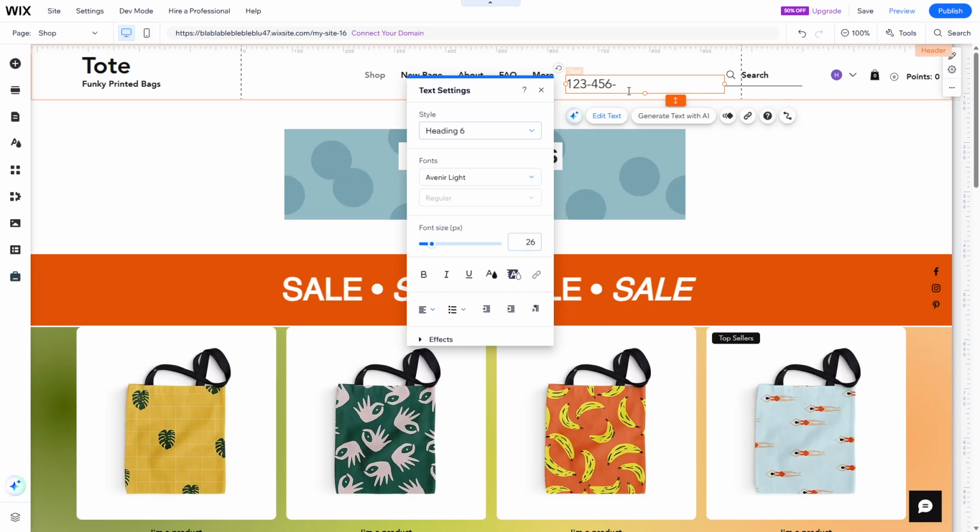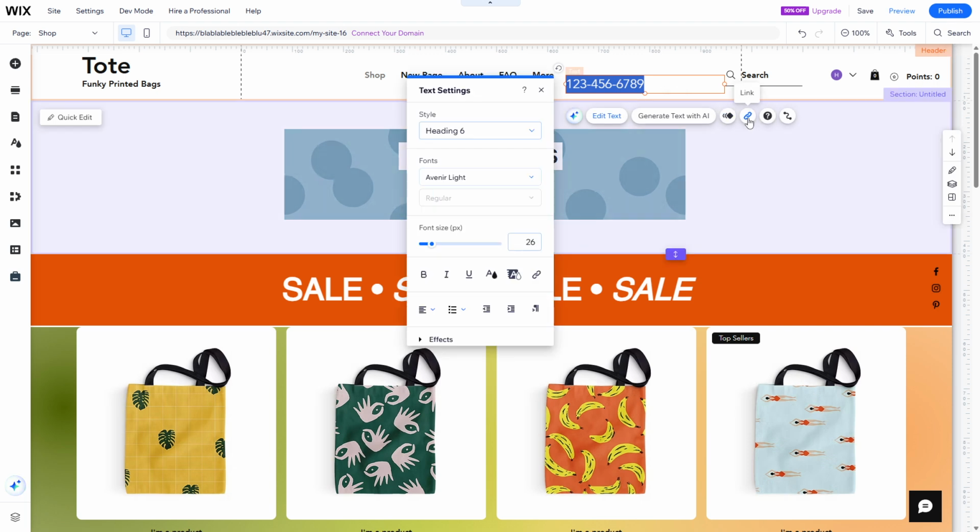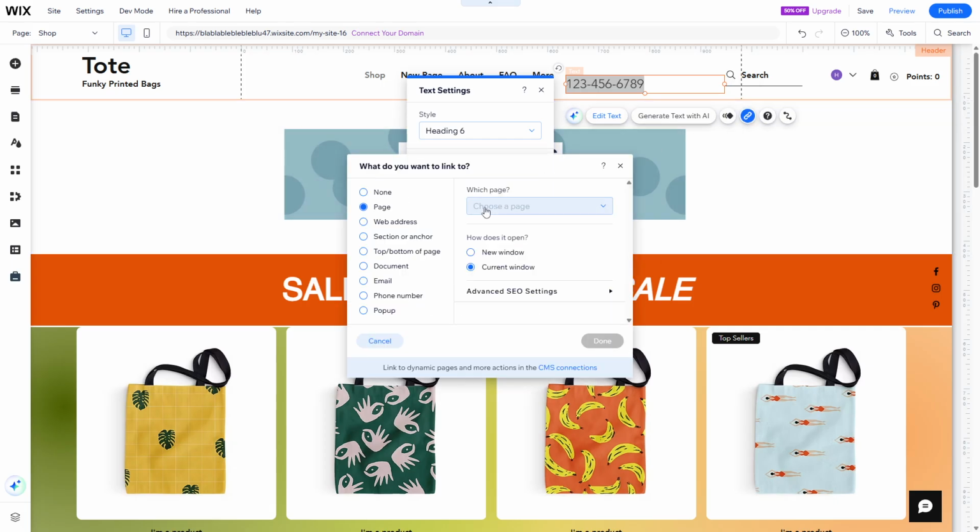Once you've typed in your phone number, the next step is to highlight the text you just entered. Click and drag your cursor over the number until it's fully selected, similar to how you would highlight text in a word processor. Highlighting it will make it available for the next step in the editing process. With the phone number highlighted, look for the link icon in the editor menu. This usually looks like a small chain link or two connected rings. Clicking on this icon will bring up a pop-up window where we'll turn that number into a clickable link.